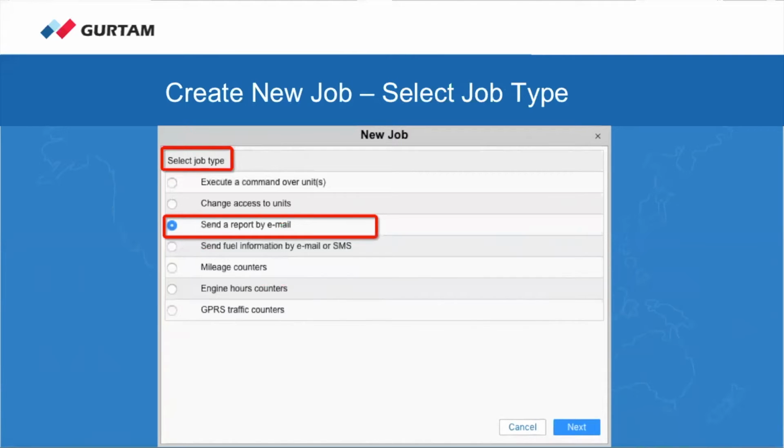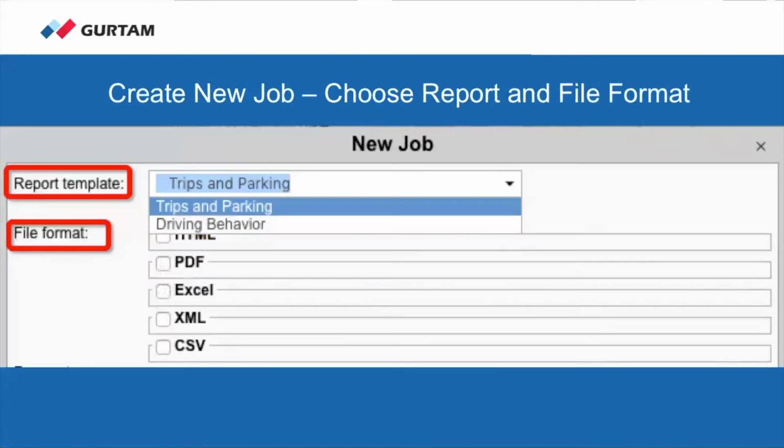Next slide shows us that I need to select the right job type, which is the third from the top, and it's called send a report by email. Next step is to select the report that you want to schedule. So you need to select one report at one time, right? So separate job for each report that you want to schedule.